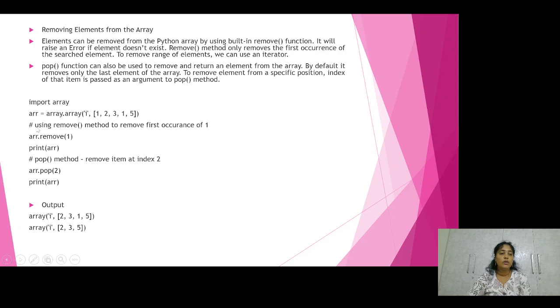Now, we have an array containing 1, 2, 3, 1, 5 as elements. You are trying to remove the value 1, not an index. This is value 1 you are trying to remove, where it is the first occurrence. Here it is. This will be removed. When you try to print the array, you will get only these elements: 2, 3, 1, 5.